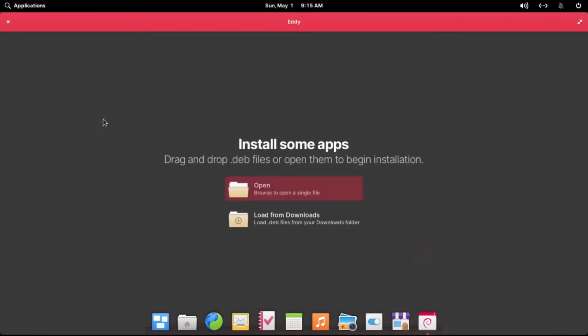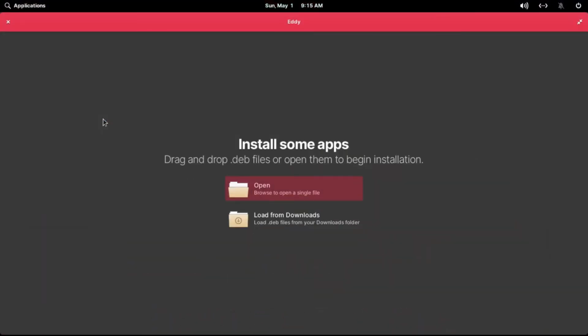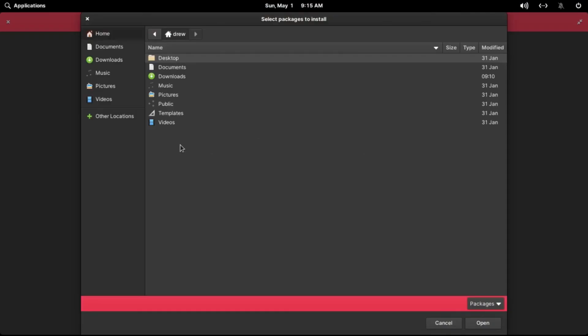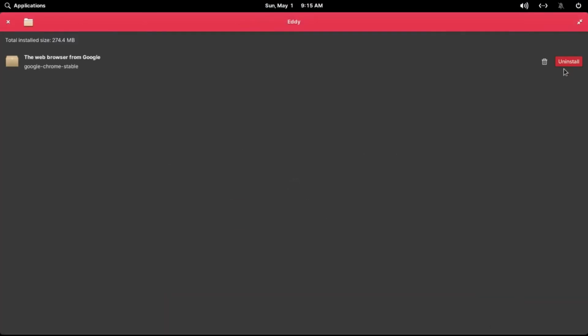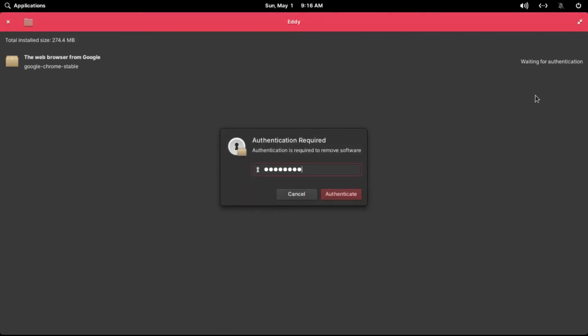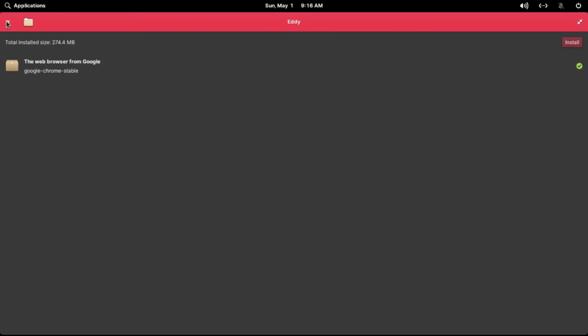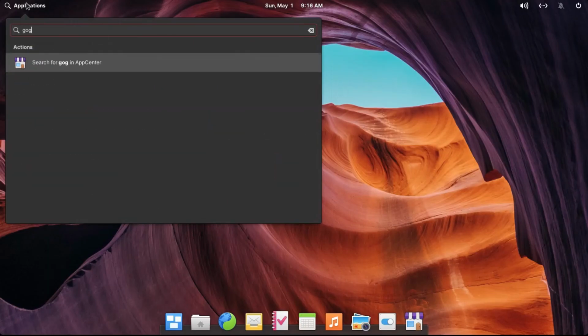Now, if you want to remove an application installed via a .deb file, it's pretty much the reverse of what you did to install it. You just open up that .deb file in Hoo and then click uninstall. And just like when we install it, we need to authenticate to uninstall, and then we'll go uninstall, and then once it's done, giving it a check mark, we can close out of it, and then Google Chrome is gone.